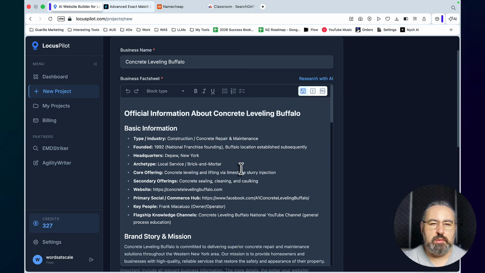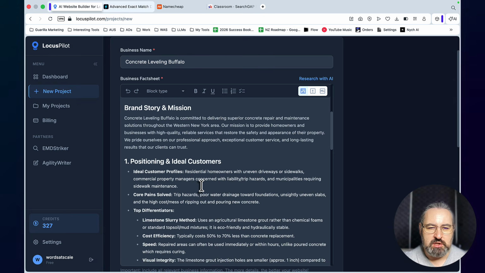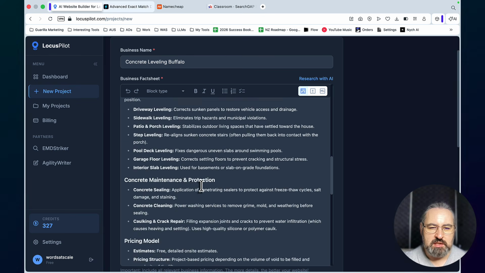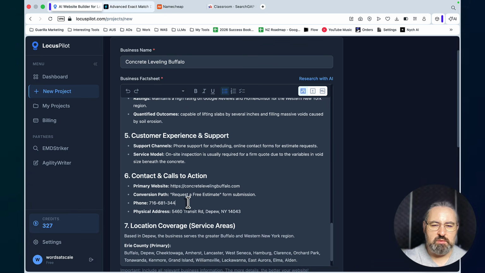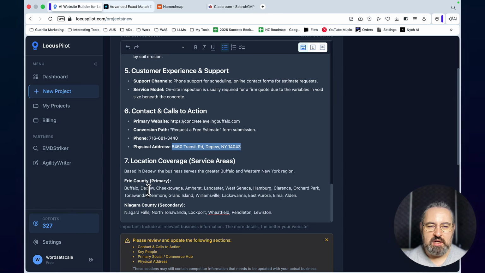Okay, so this is what we got. Basic information, type of industry: construction, concrete repair, maintenance. Founded in 1992. Well, this is completely made up and you should know that. Headquarters, New York, archetype, local service, core offering, mission, positioning and ideal customer, pricing model, market context, contact details. So this is where you actually insert your own information. If you are renting out a number, you should be placing it here. Location coverage, you double check that.